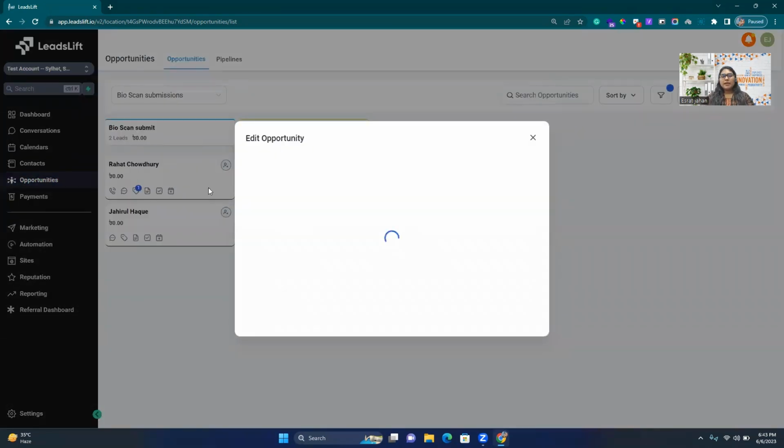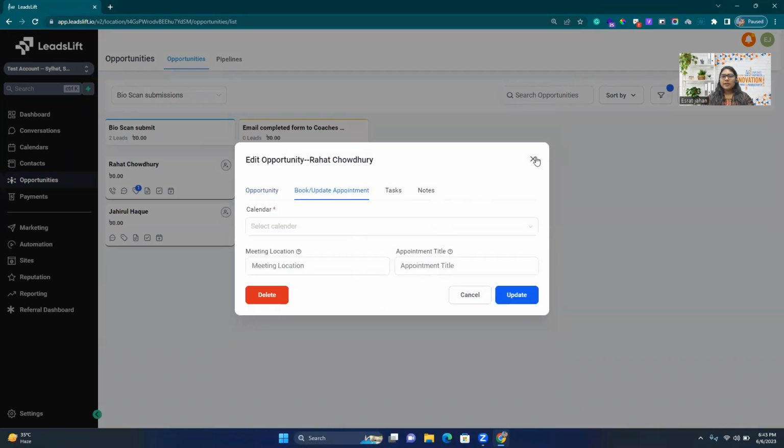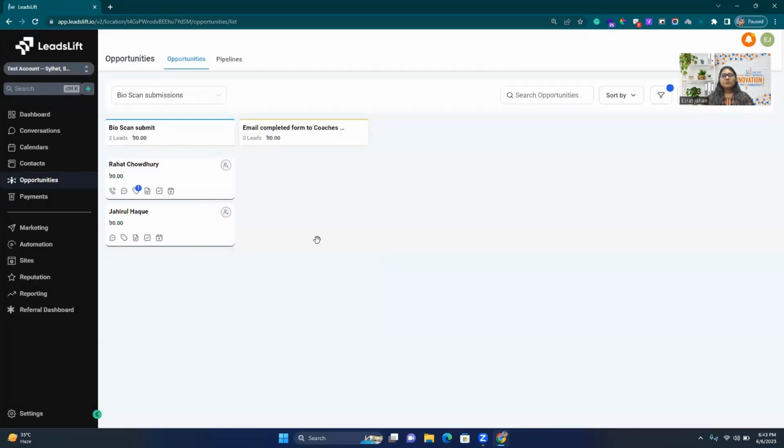Also, you can make an appointment with your leads. So that's how you can see, in opportunities you can have all your leads and also all of their information and their stages, their status. You can have all of this in one place.